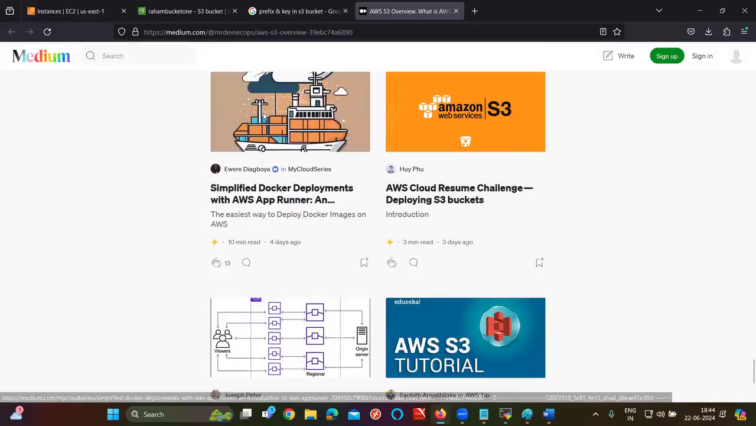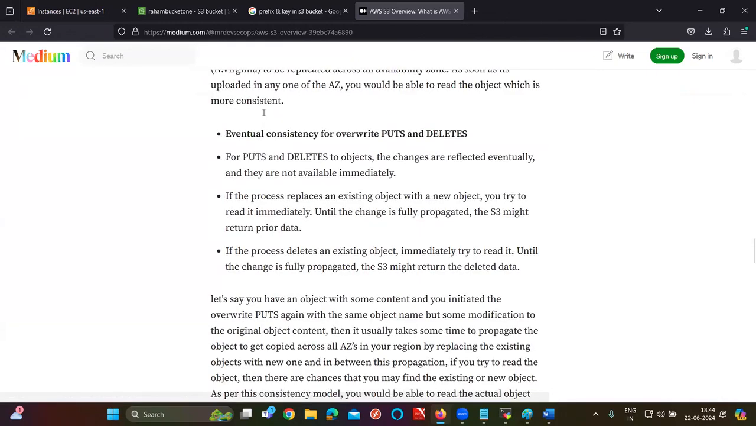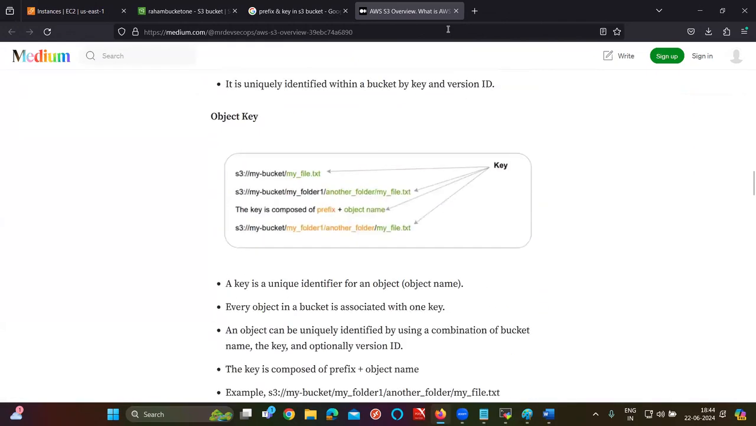Where did it go? Here it is, the image, right? In the image, the first example has a bucket name and key. But in the second example, what is the prefix here? Can anyone tell me what the prefix is in the second example? Another folder and my folder also.